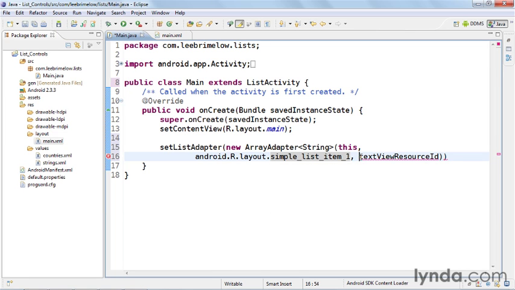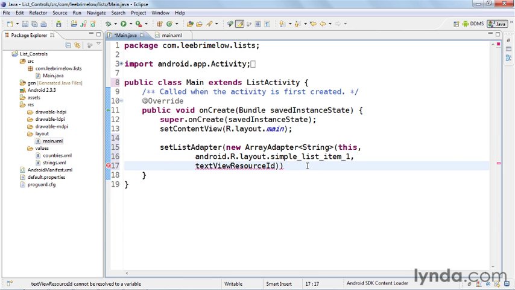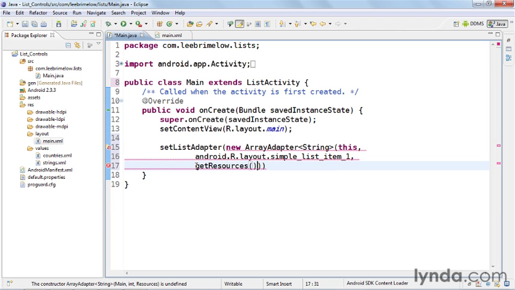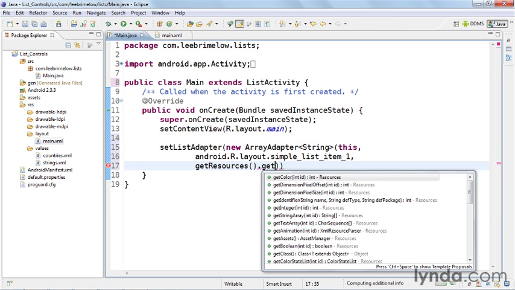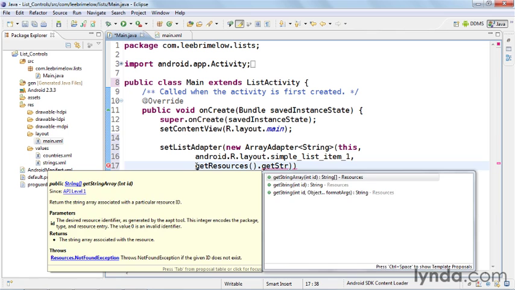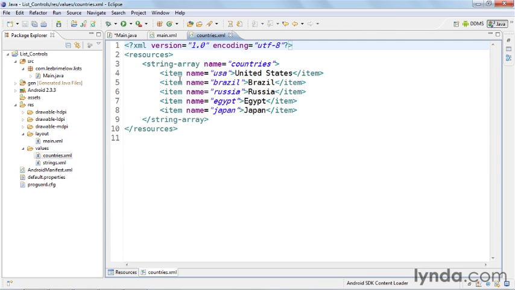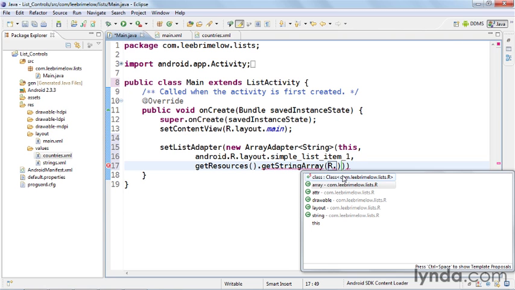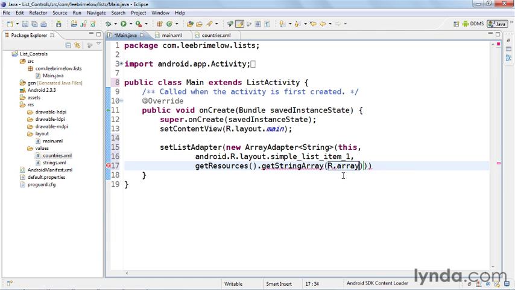Now, to get the countries out of that XML file, all we have to do is now provide the resource ID. But we can't just give the ID directly. So what we need to do is to call the getResources method. And this is going to get all the resources that are in our project. And we're going to call getStringArray. And remember, inside of this countries XML file, we have just that, a string array. And now we're going to pass in the ID. We're going to say R.array, because remember, inside that countries.xml file, we have this string array. So R.array, then countries. And let's go ahead and close that up.